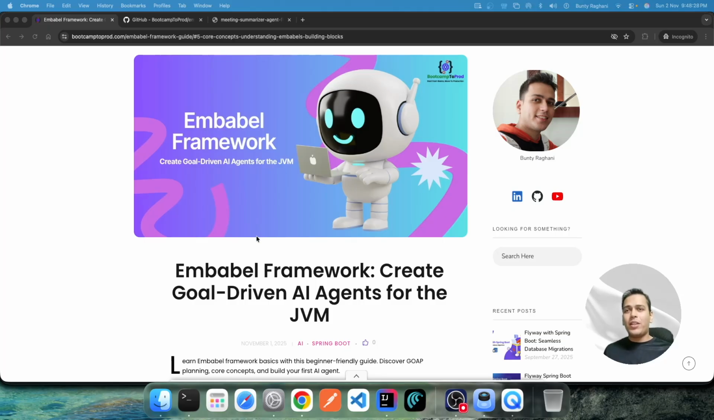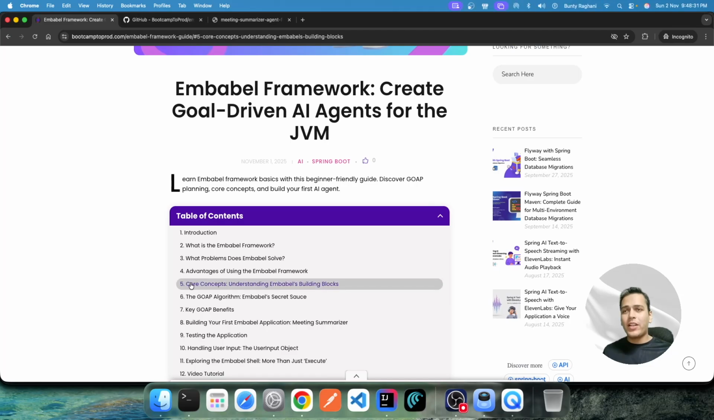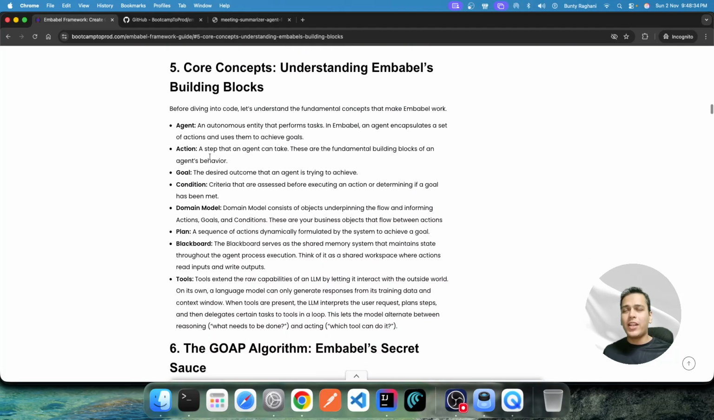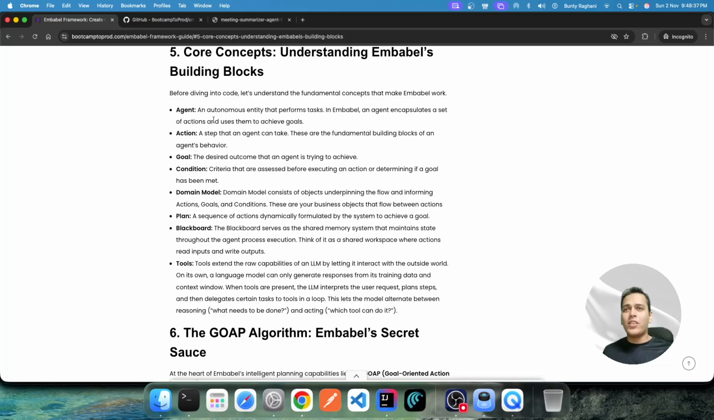Now coming back to Embabel, let's quickly go through some of the core concepts related to the framework. The first one is the agent that we are going to build, using which we will try to achieve a desired goal. Consider the example of a flight booking system, wherein we will create a flight booking agent which will book flight tickets for the users. Action is a step that the agent can take. There can be many actions that the agent needs to take before our end goal can be achieved. One example would be checking the flight availability. Based on the filters that the user has added, it will try to search for the flight. So this can be one of the actions.